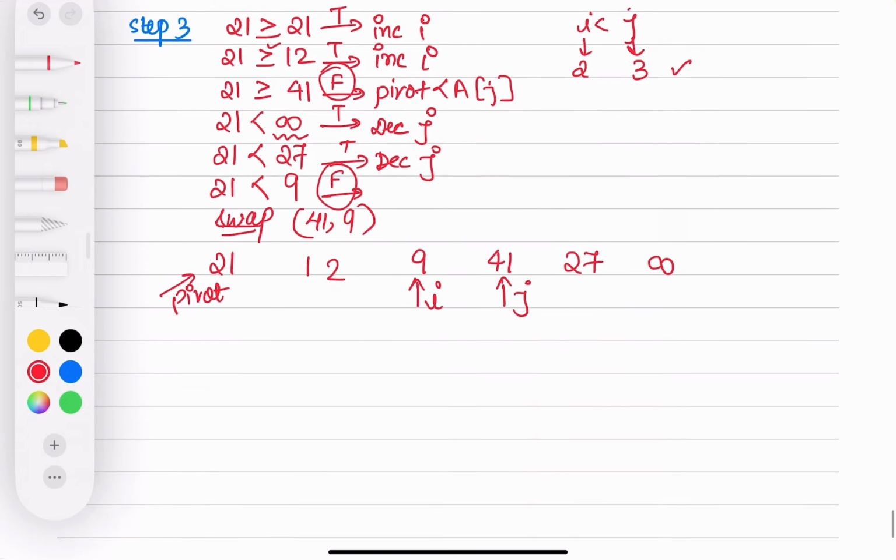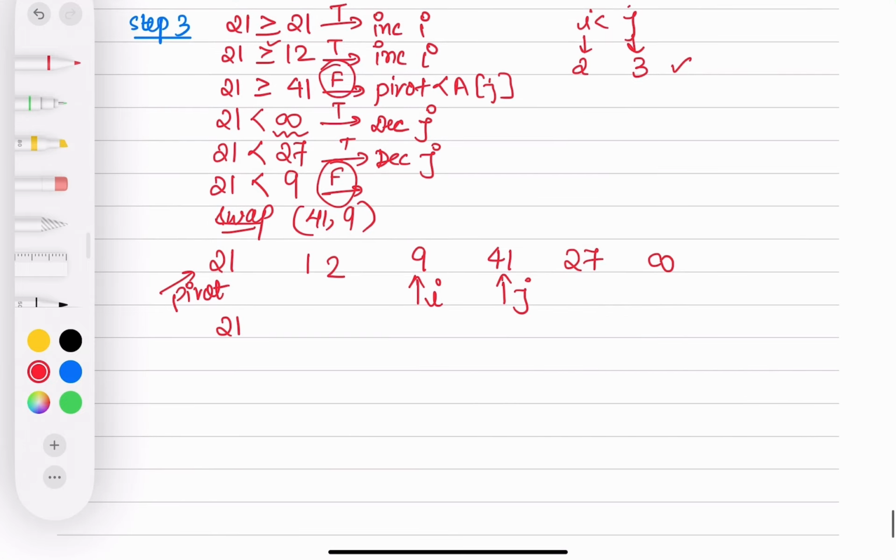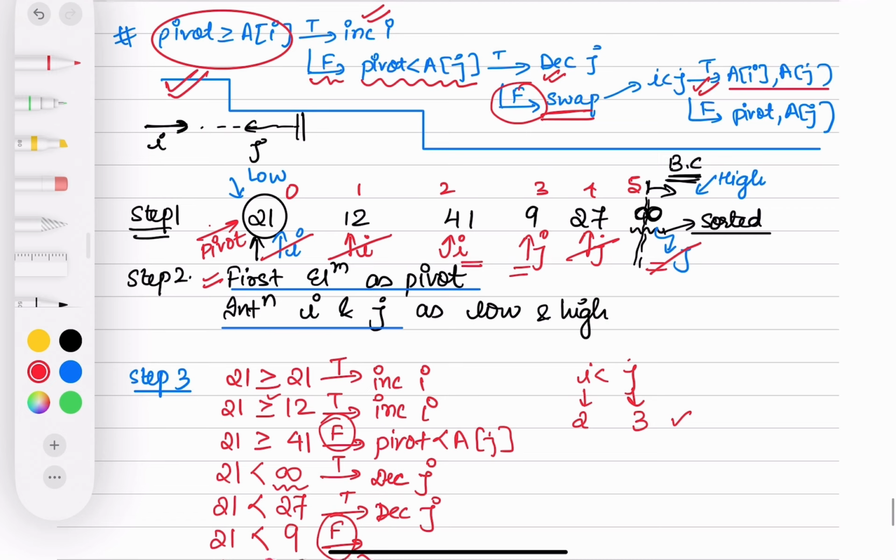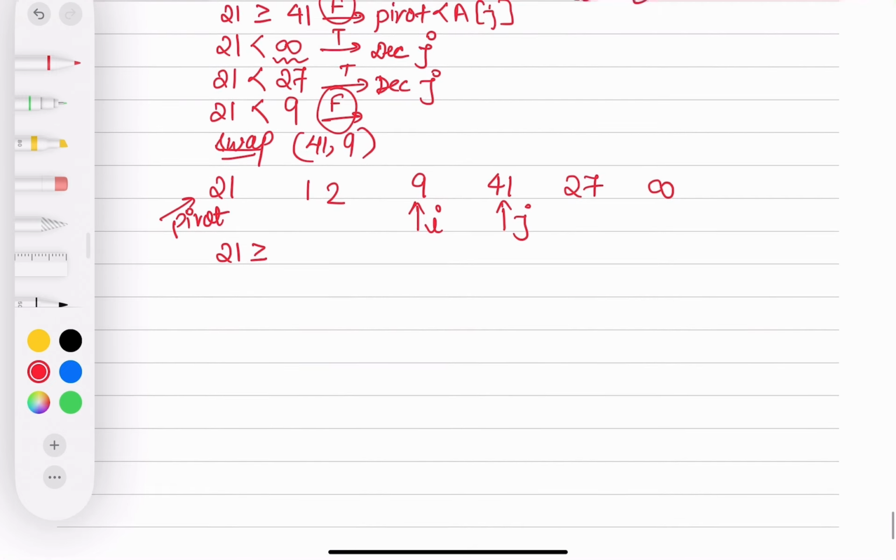Right? Then again get started. Is pivot greater than A of I? Again get started with this, until and unless you get the partition. You did not get the partition, right? You just got the swap. So 21 is greater than or equal to 9. I was here, right? So is 21 greater than? The condition is true. So increment I.